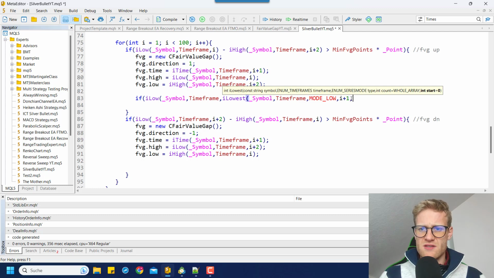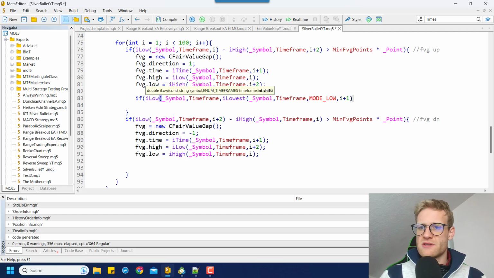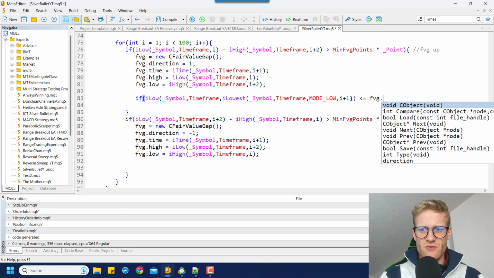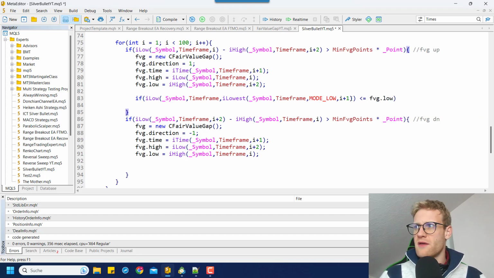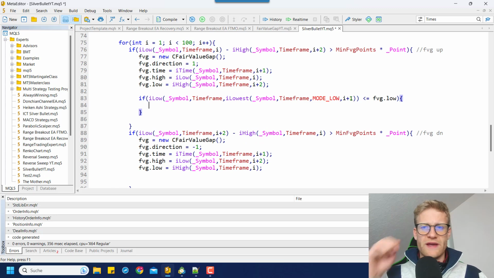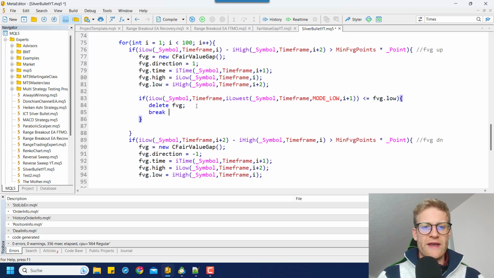We start at 0, which is default. So if this is smaller than or equal to the fair value gap low, then we don't want to trade it, right? Because in this case, we want to delete the fair value gap that we created here. And then we want to say break.